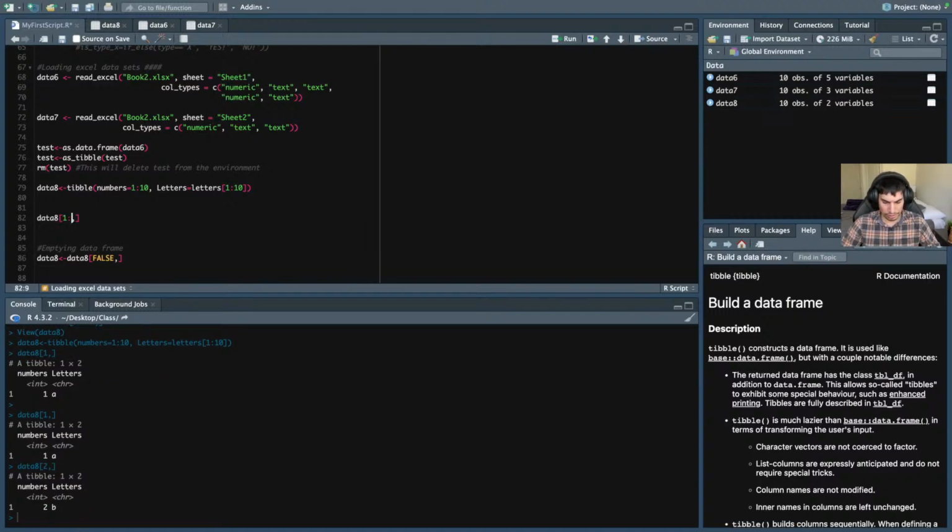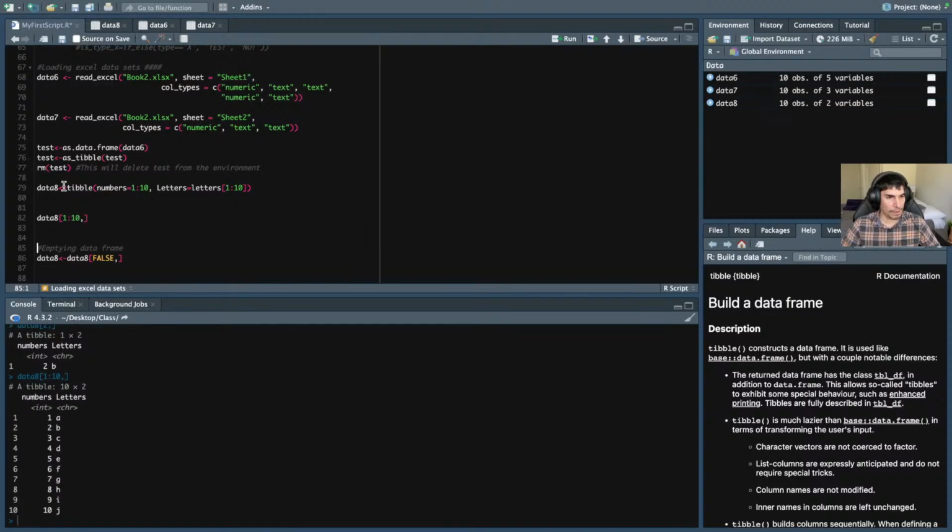If we do 1 to 10, it should show us rows 1 to 10, and all the, basically the first part here is going for the observations or the rows, and then after the comma we're looking at the column. So if I say like this, we're just going to see the column numbers.